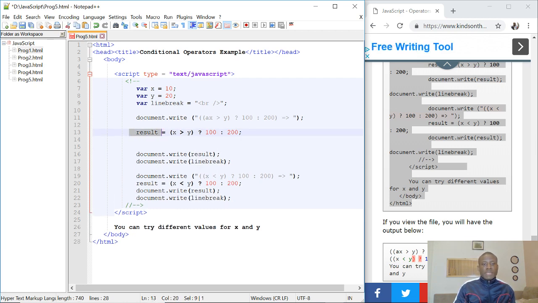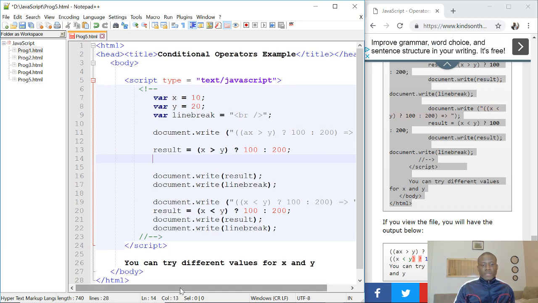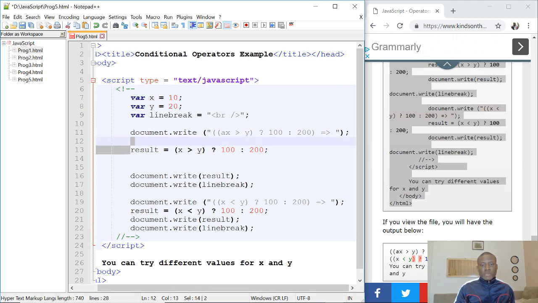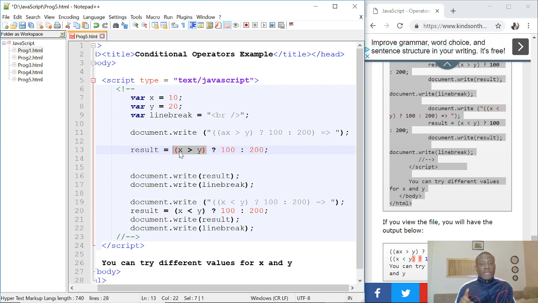So now when this code executes, I'm going to increase the font. Yeah, fine. So when this code executes, what is going to happen is it's going to evaluate this condition that says, is x greater than y? If true, then result is 100. If false, result is 200. In this case, the question is x greater than y? The answer is false. It means that the result is going to be 200. So that is actually how this plays out.